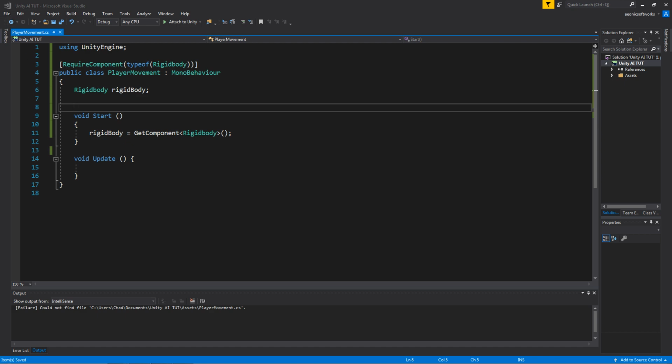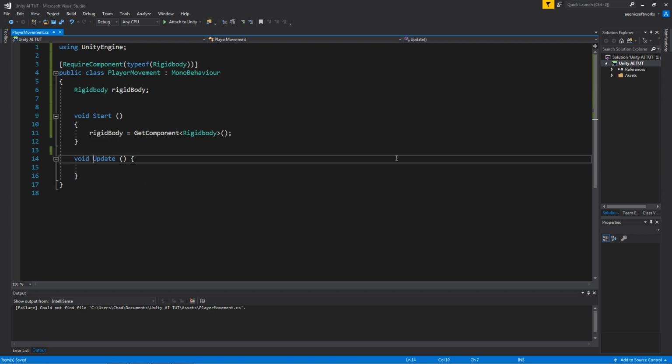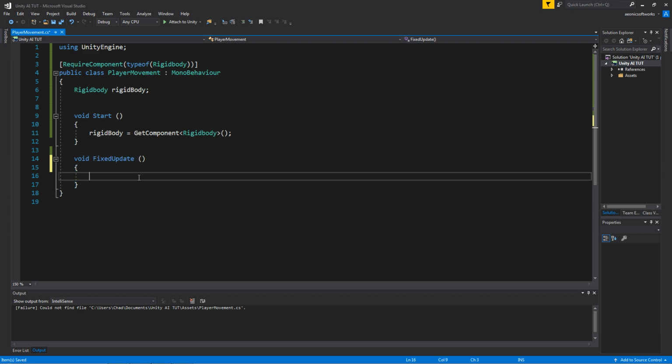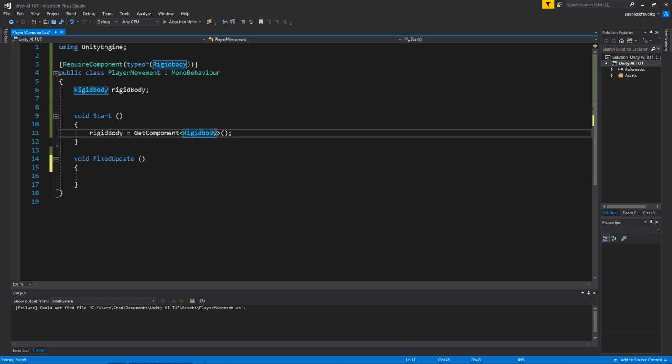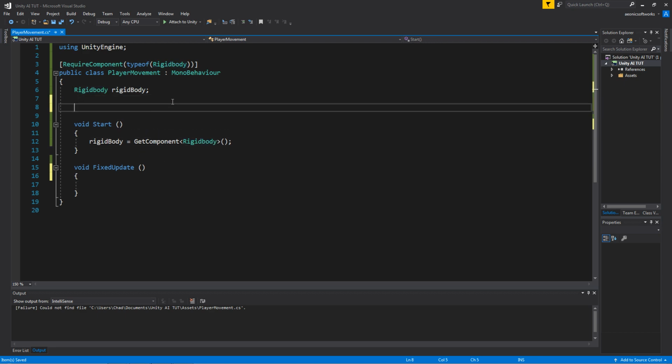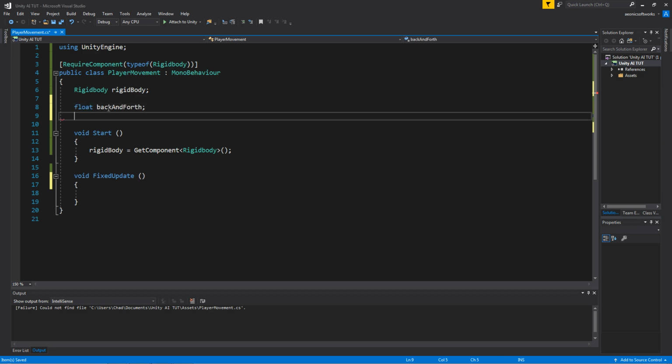From here, we're going to be using the vertical and the horizontal axes to change the position of this game object. And I want to do that in fixed update. So where we have update here, I'm just going to type fixed in beforehand, and this is where we are going to get the inputs. And I'm also going to assign these inputs to floats. So at the top, we are going to create 2 new floats. The first float is going to be called back and forth, which is representing our back and forth movement, and the second float is going to be called side to side, which is representing our side to side movement.